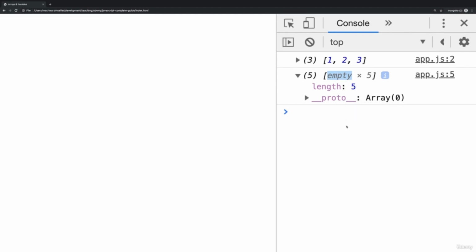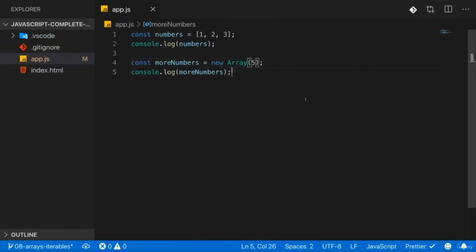We haven't seen that before. This is essentially an empty array with a fixed size, with a fixed length. Now, you will rarely need that, to be honest, but this is a strange way of creating an array. You should be aware of the fact that if you use, for whatever reason, this new Array way of creating an array, if you pass a single number, this will be interpreted as the length of that to-be-created array, and an empty array of that length will be created instead of an array with that single number as a single value. Now that's just some specialty which you should be aware of.